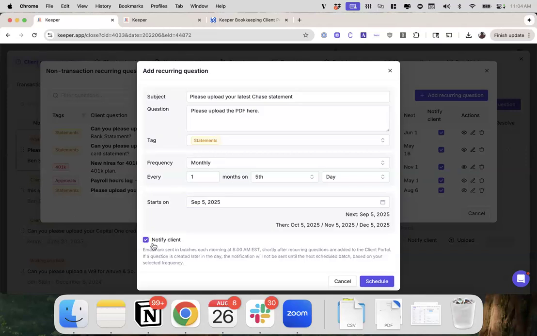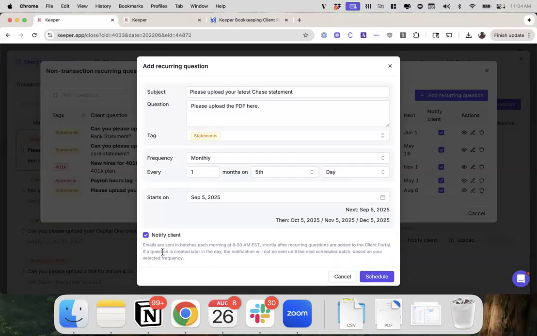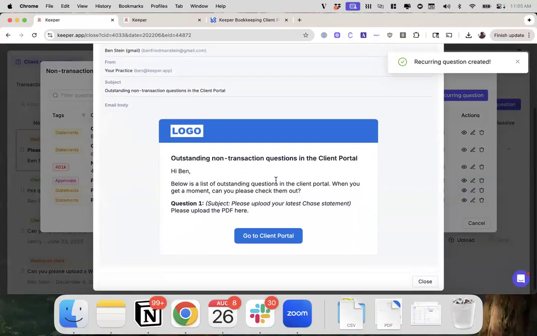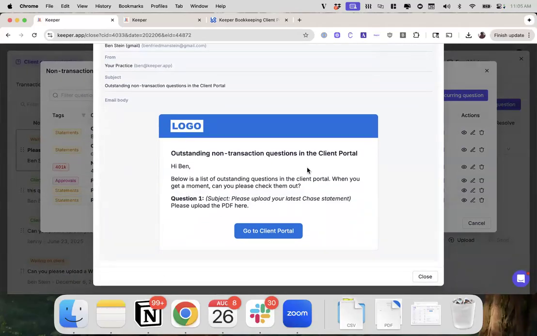And if we check this box here that says notify client, then at 8 a.m. on the 5th, your clients are going to get a notification that says, hey, we need you to upload the latest Chase statement. So they'll get an email, go ahead and schedule this. And if we want, we can actually even preview what that email will look like. So they'll get this email here that says, please upload the PDF for your latest Chase statement. And then they can click this button to go to the portal. That will take them into the portal where they'll see that they have an action they need to take. They can go to your non-transaction question and upload the appropriate file.